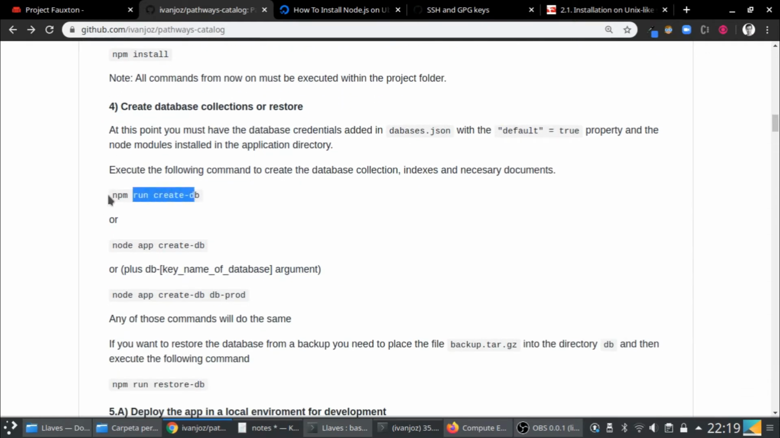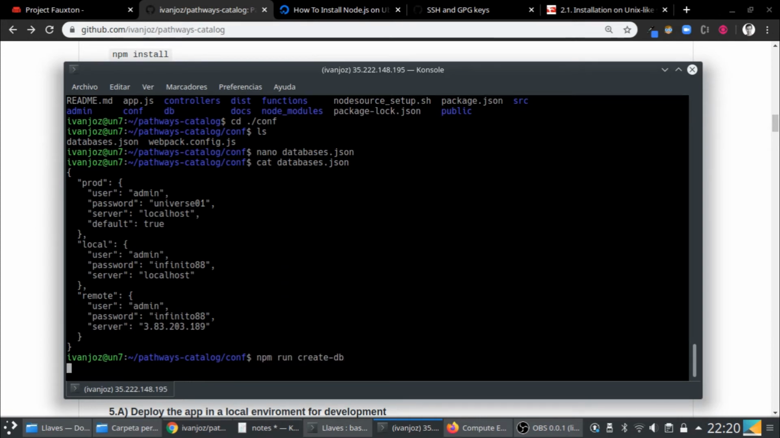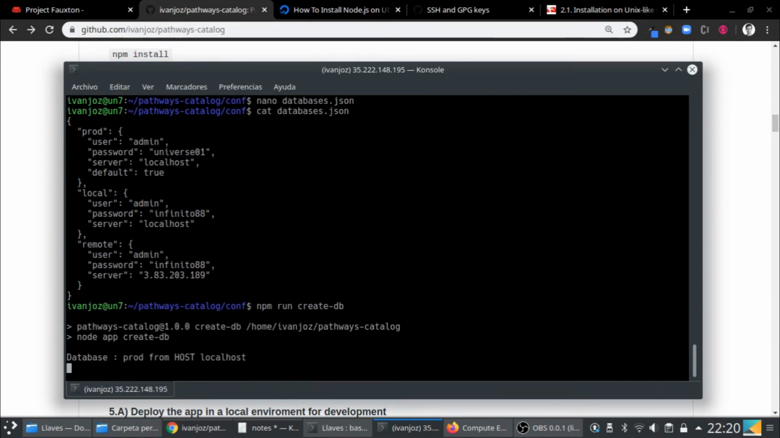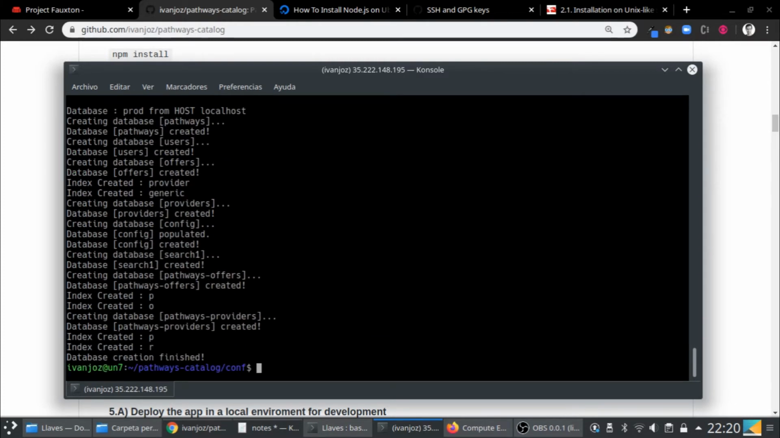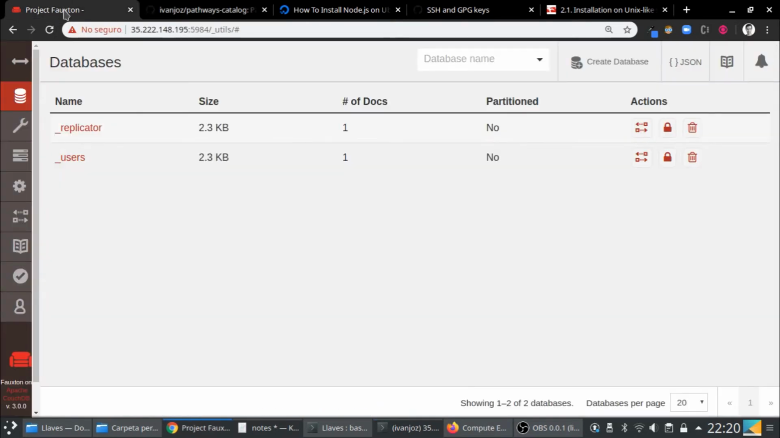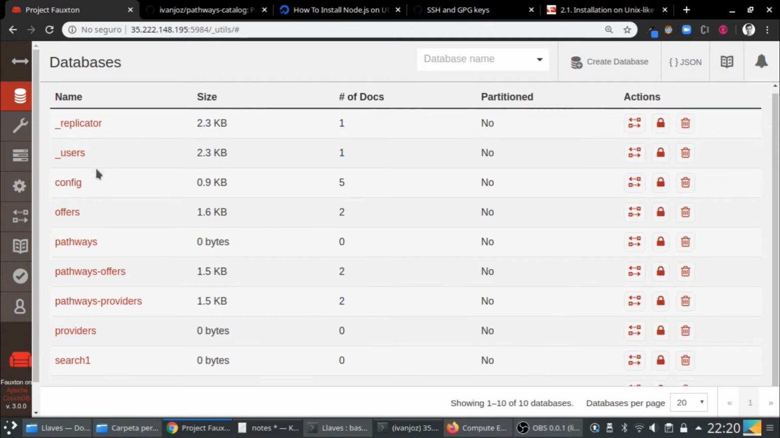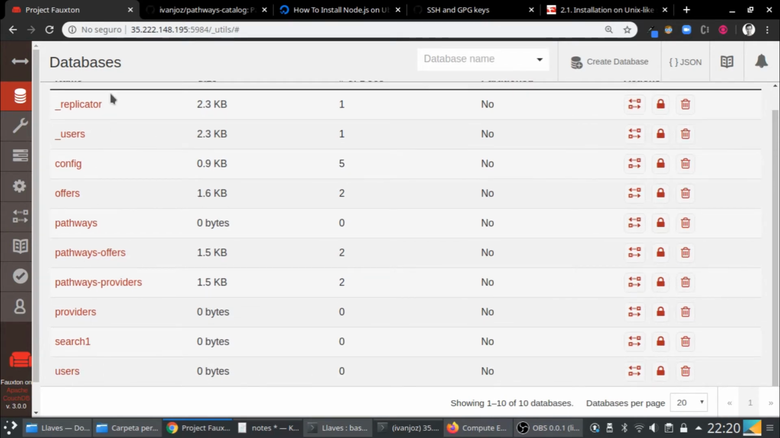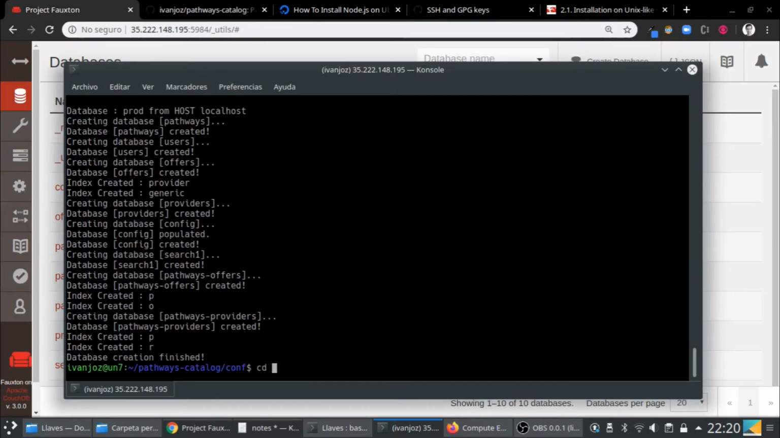Now I'm going to execute this command, npm run create db. I copy and paste this command, and it's creating the databases, the collections, the indexes and the first documents into the database. So I can refresh, and there are the databases that are created, and some documents that are necessary for the application to run for the first time.